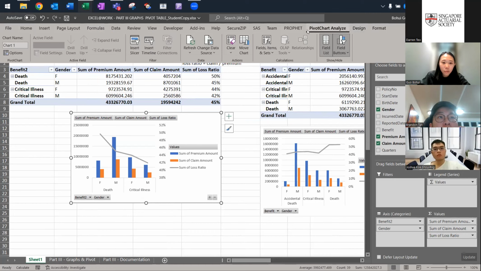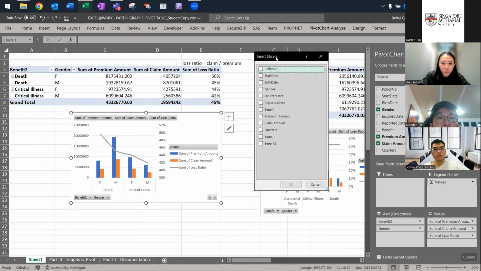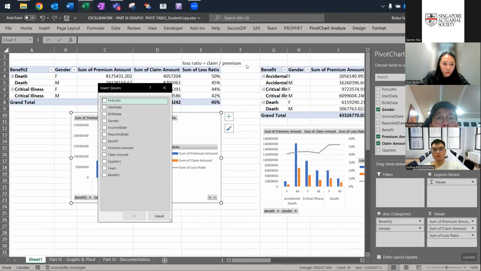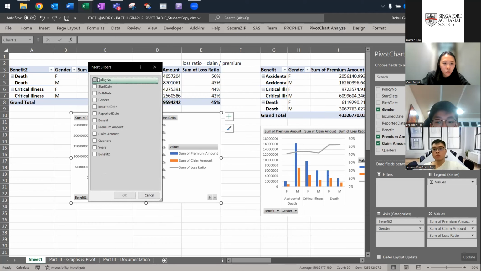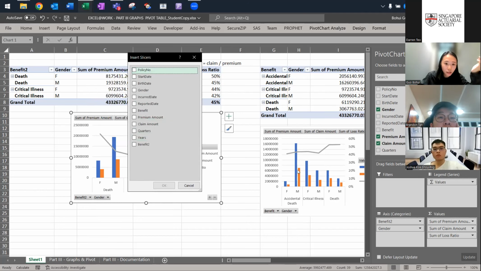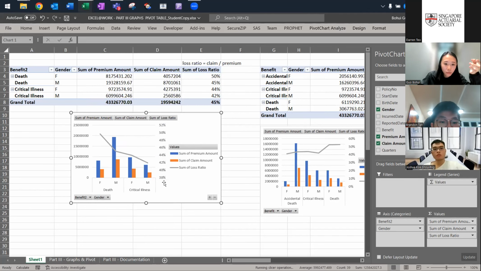Yeah, so go to pivot chart analyze, insert slicer here. So you see the slicer here. It has different types of filters. So you can filter by anything. In this case, I just want to filter by gender because that's what's common between the both, right? So hit on gender, hit OK.